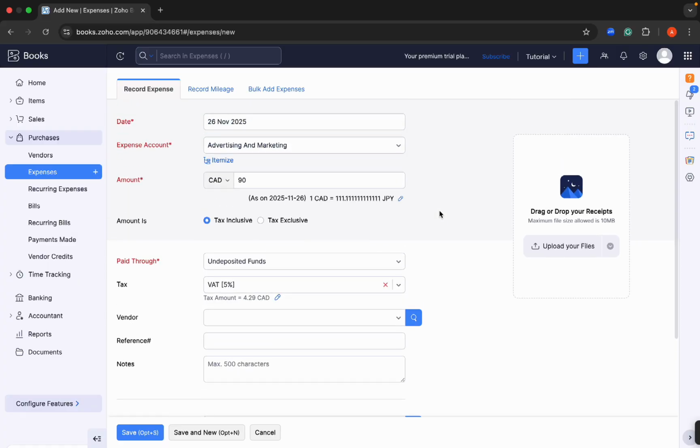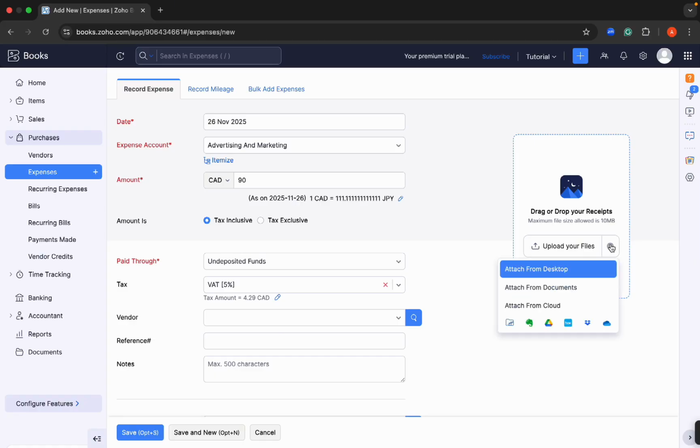Then over here at the right side, you can also upload receipts by clicking upload your files. If you click on the drop down button, you'll be able to see all of the options where you can upload your receipts from. So you can attach a receipt from your computer, or you can also attach documents or from cloud.